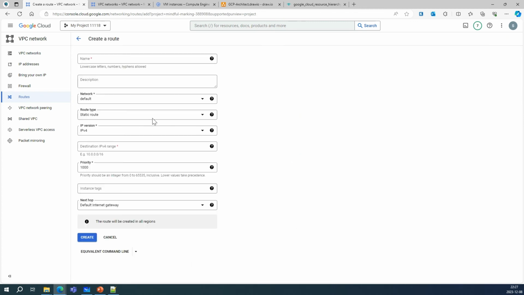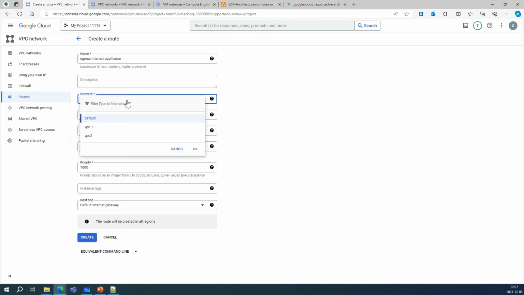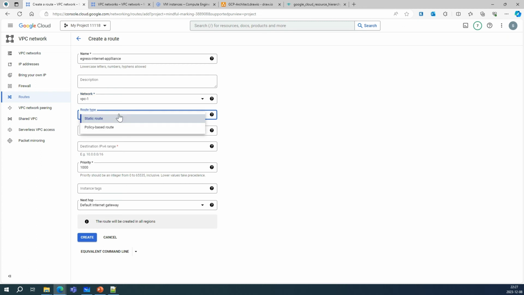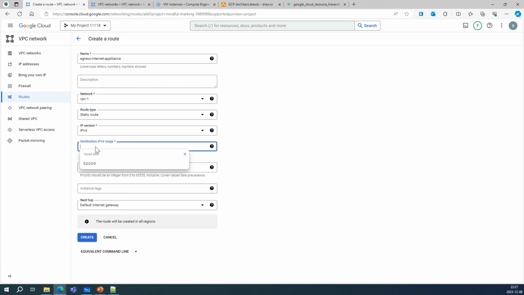If I create the default route again, it will start working. But sometimes what happens? I will say egress internet, and I would say appliance, firewall appliance. Okay. Let's say I'm just saying which network, VPC one. So here I'm saying for static route now. Earlier was for default route. I'm saying if you want to go to internet, there are some options.